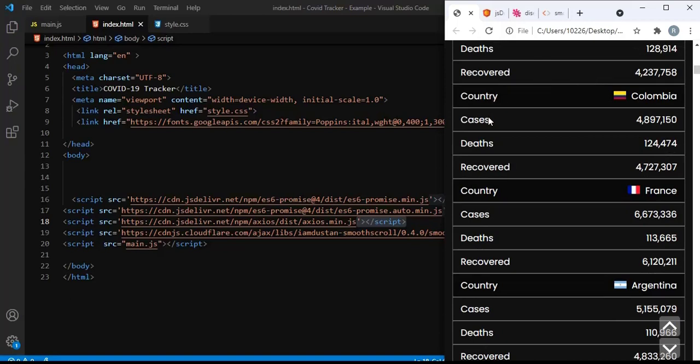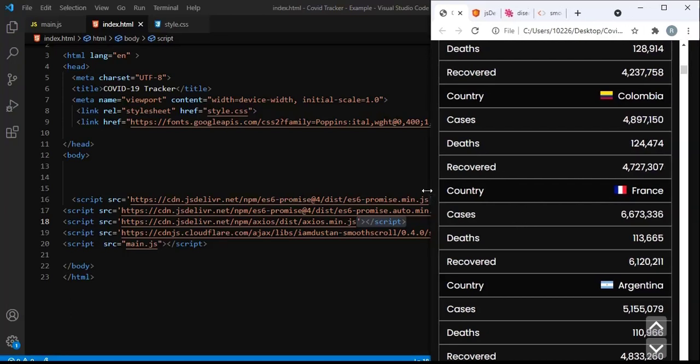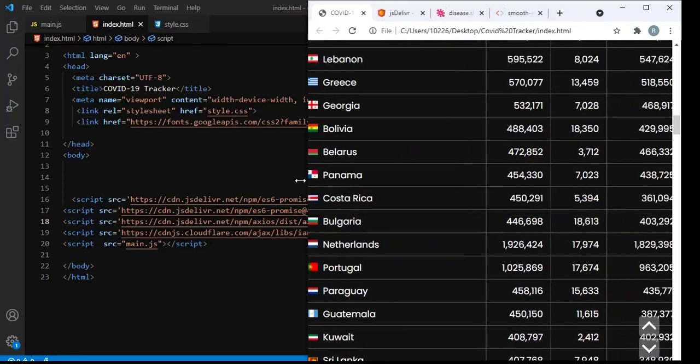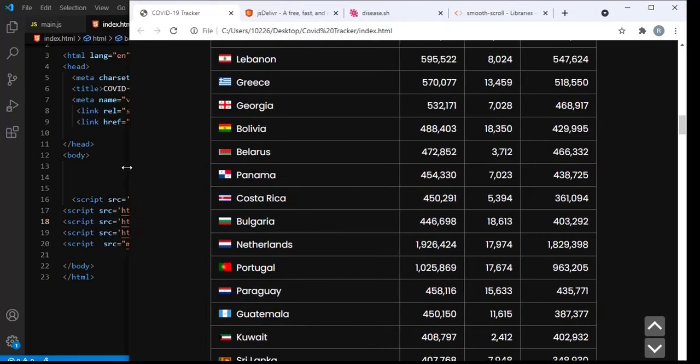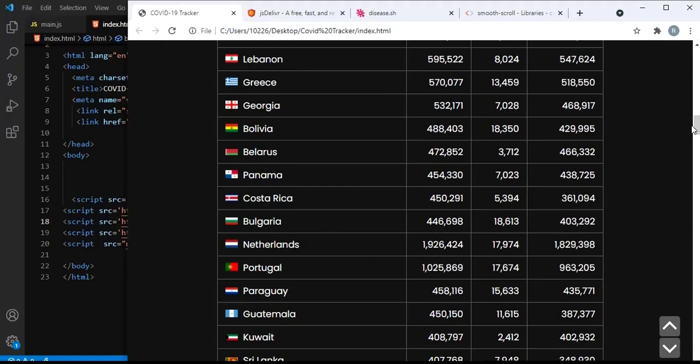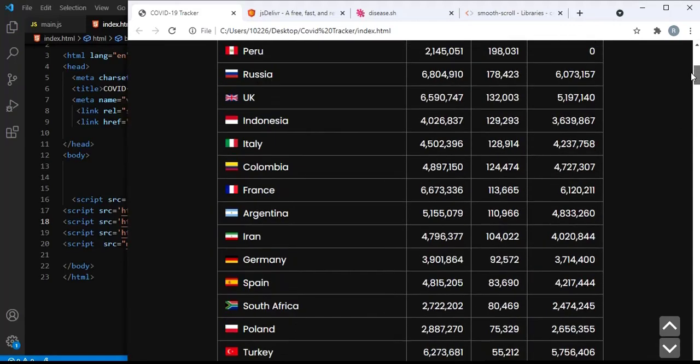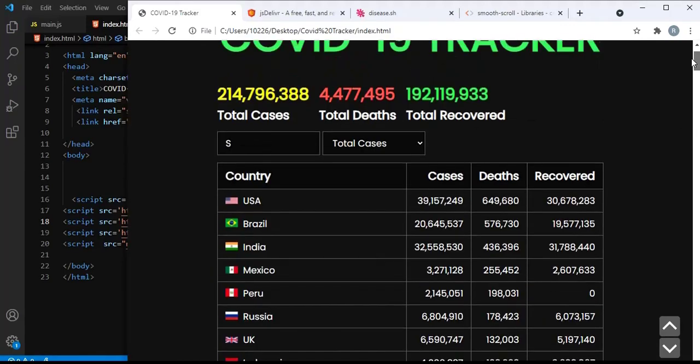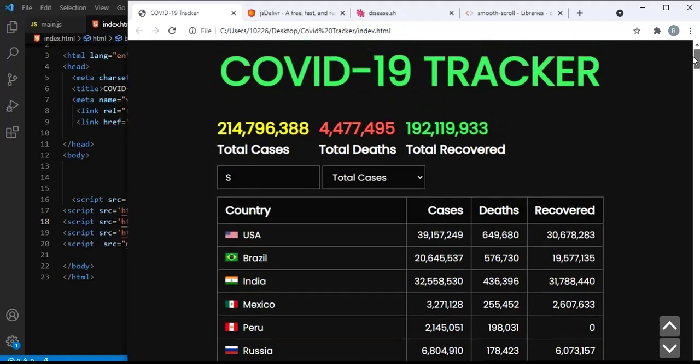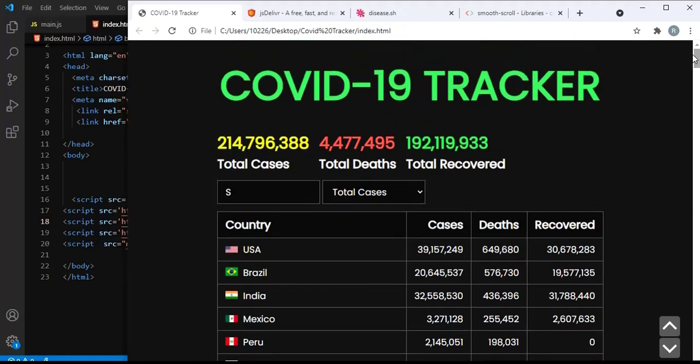Each country has the cases, deaths, and recovered. This country, France, has the cases, deaths, and recovered. So when I expand the screen, you will see it become like a table now, right? It is in table format. So this is what we are going to be designing. This is what I'm going to be teaching you in this tutorial. If you're excited, let's get started.